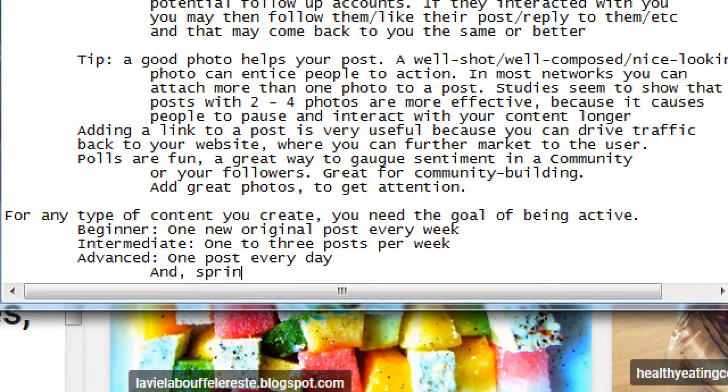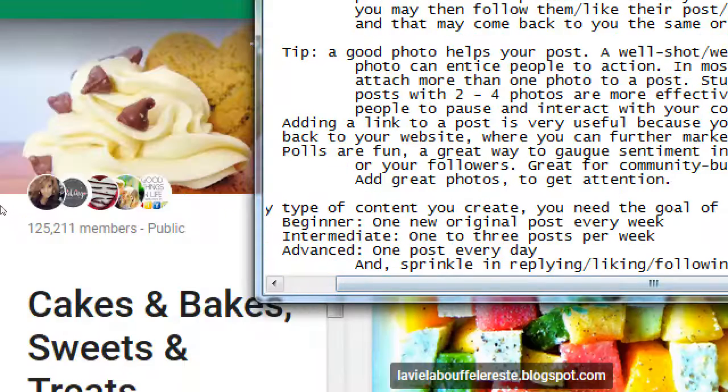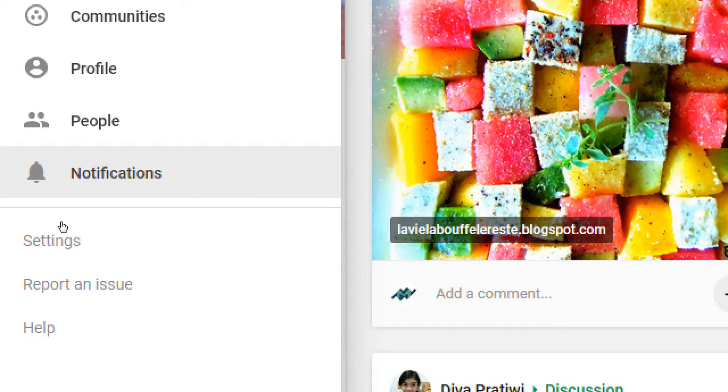And sprinkle in replying, liking, following other people's content. Maybe I can set aside 10 minutes once a week where all that I will do is reply to people, or just like people's stuff. I will then be getting notifications over here. Someone replied to your post. Someone followed you. Someone voted on your poll. You're identifying people to further market, further target.